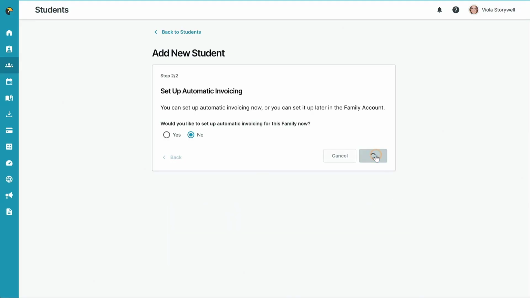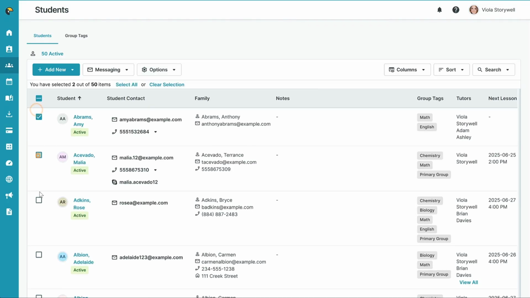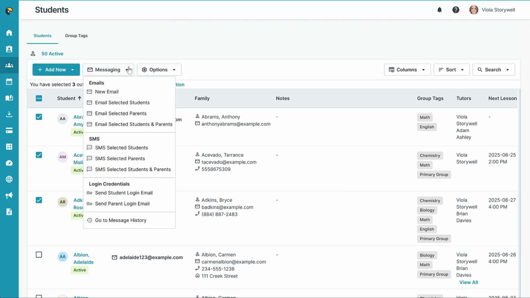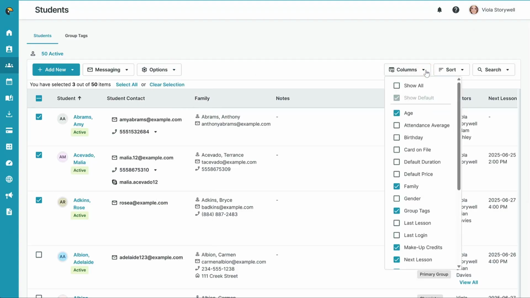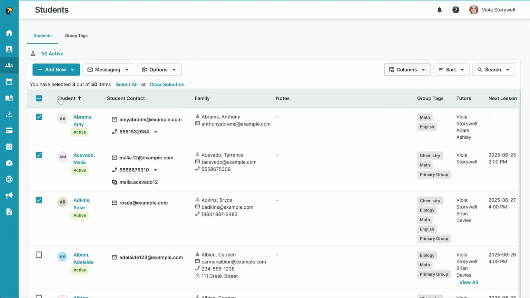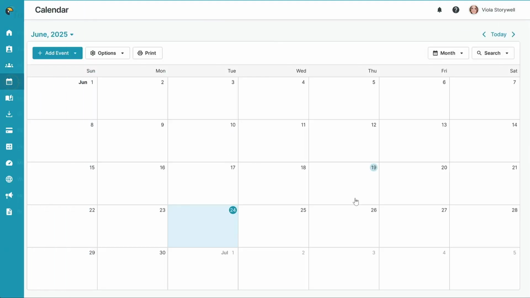Click Save and your new student has been successfully added to your business and will appear in your students list. From here, you can select students to send messages to, update their information, create new group tags, edit visible columns, and more. Let's go ahead and schedule this student for an event on the calendar. Navigate to the calendar in the main menu.